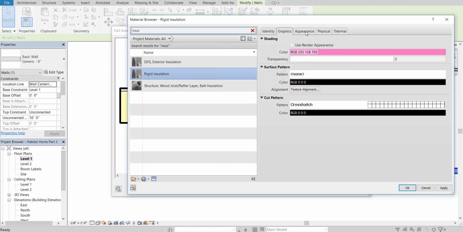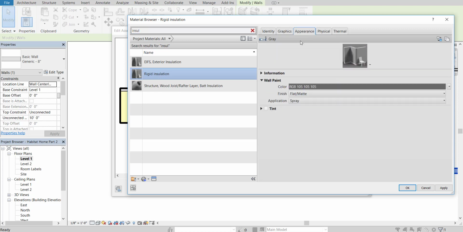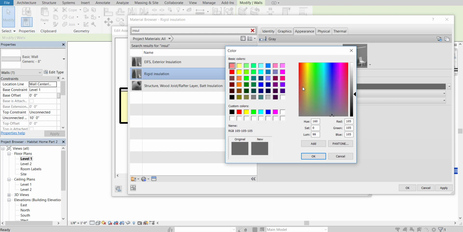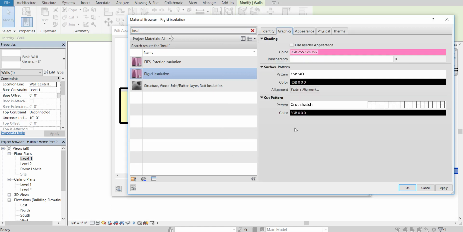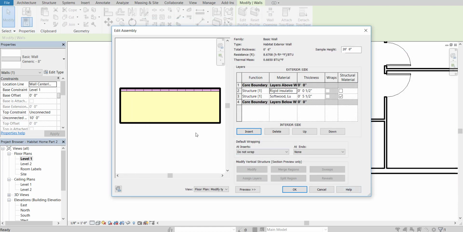I also want you to go to the appearance tab. And where the wall pane is and where it says color, you can also click there and change it to that same pink and press OK. So now it also has an exterior finish view of pink should we want that. And I'm going to press apply and OK.